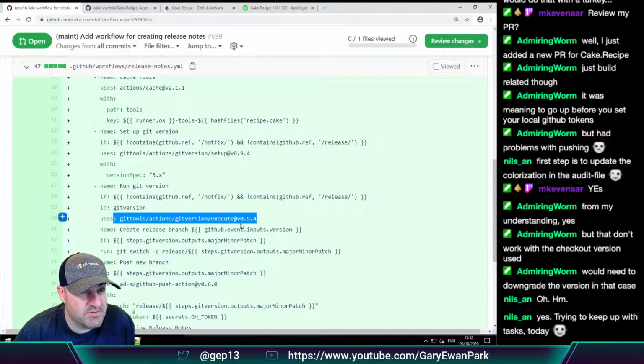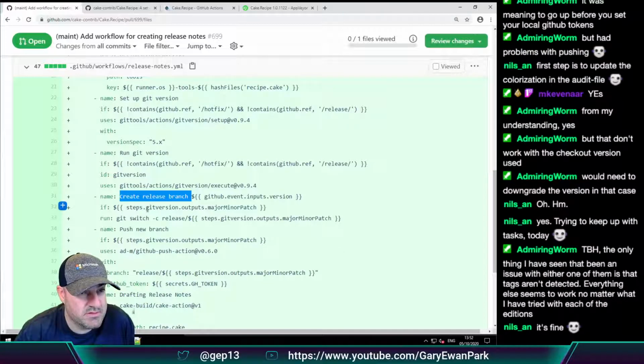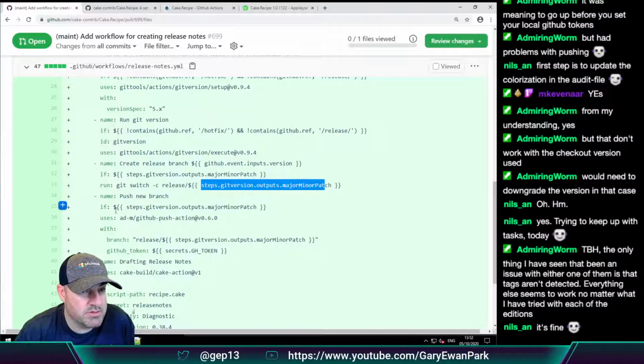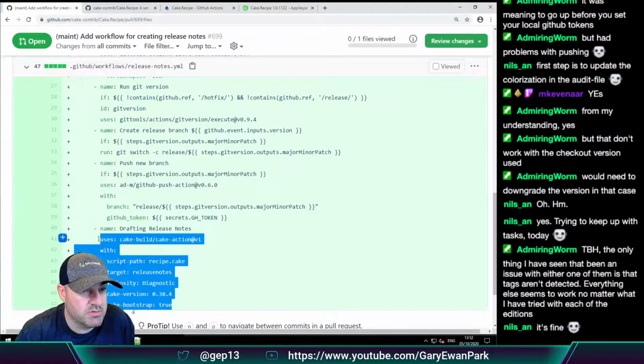ID Git version, run to execute, create release branch, version, major minor patch. If steps.git version output major minor patch, run git switch, check out a new release branch with major minor patch. Push new branch uses git push action with release major minor patch GitHub token, drafting the release notes, then runs recipe.cake, target release notes, diagnostic, bootstrap true.